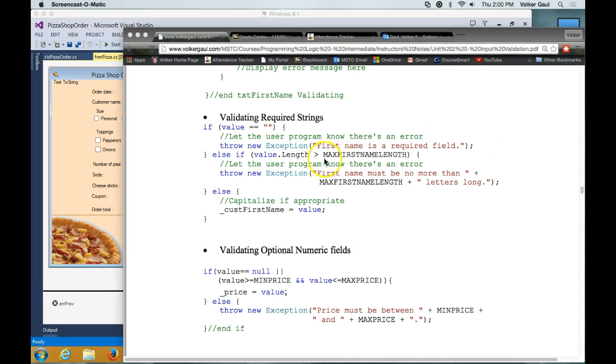So here I'm checking to make sure the length is greater than the first name length. You could say if the length is equal to the zip code length, and if it's not equal, then you tell them it has to be 5 characters. So you can use the same logic for that. What we haven't done, and I want to do today, is capitalize if appropriate here. If the string the user entered is appropriate, they've entered something, then we want to capitalize it appropriately. So let's go to that and get that out of the way.